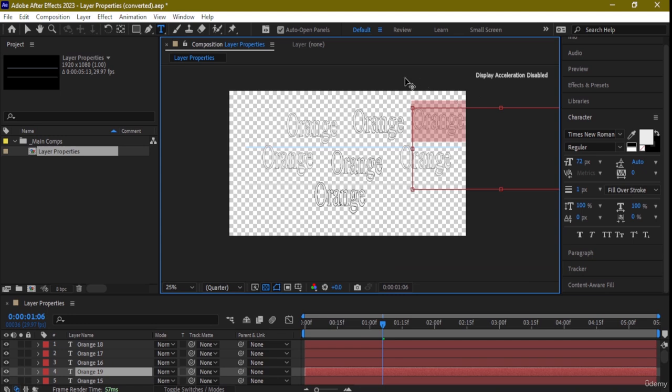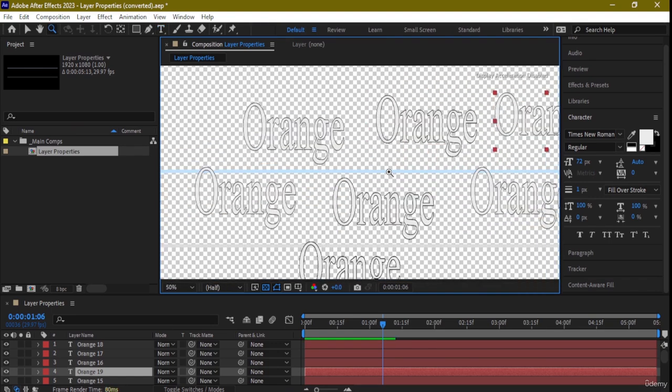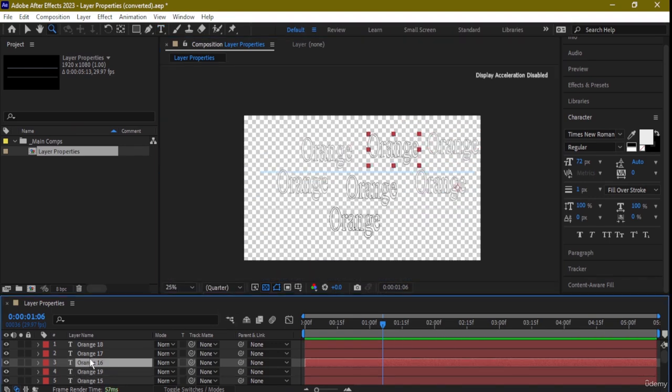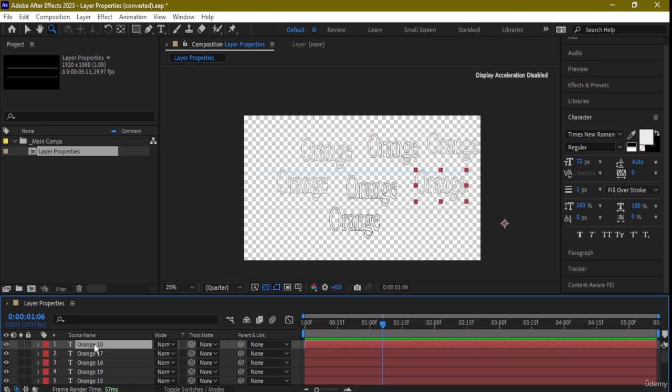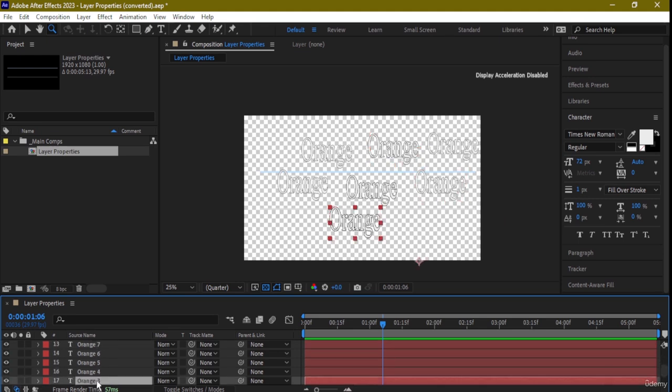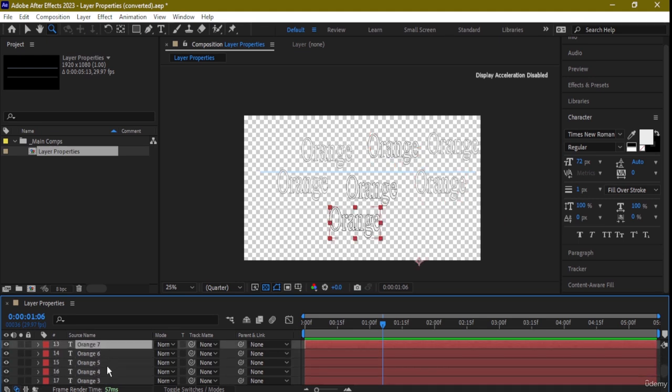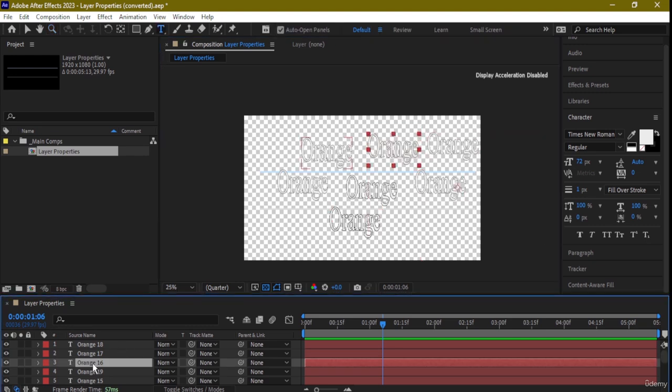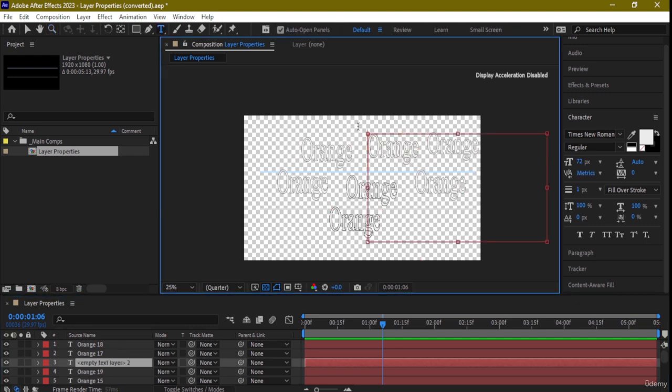Now, the other thing is, let's say I'm going to click on another one. Hit enter. And then if you want to select the text from over here, you will be able to select different ones from over here too. And if you double click on it, you will be able to edit the text too.